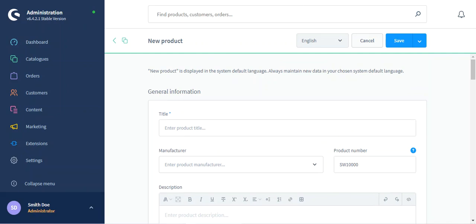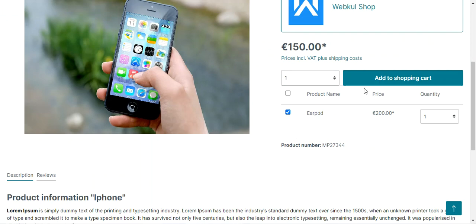So yes, that was much about the Shopware multi-vendor group product, and I hope it helped you out in understanding the workflow of the same.